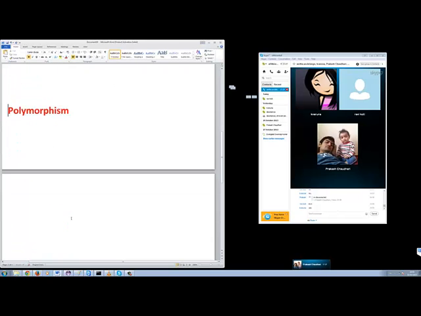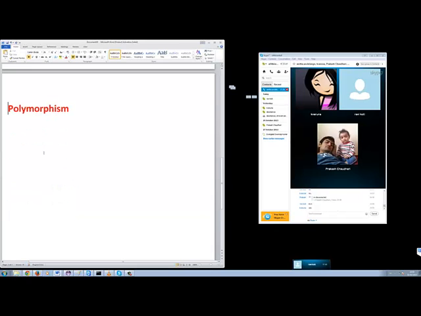Polymorphism means working in more than one way, working in multiple ways. Like if you write a function and it is working in multiple ways, it's called polymorphism. Polymorphism you can demonstrate using two things: function overloading, let's say method overloading, and method overriding.